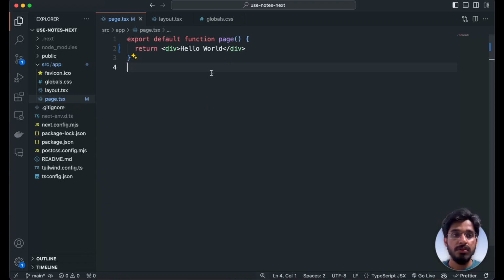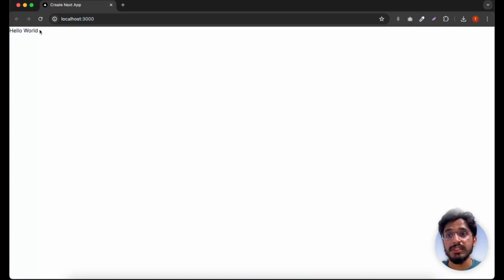All right. Within the root of our application, we have this page.tsx. This is the base route, that is slash. It will go ahead and render the contents from this page.tsx as we see on the screen. This is localhost 3000 slash, and we see the hello world printed onto the screen.